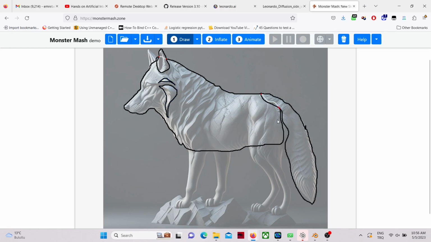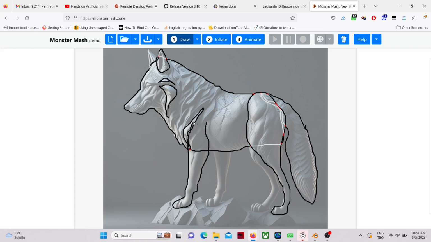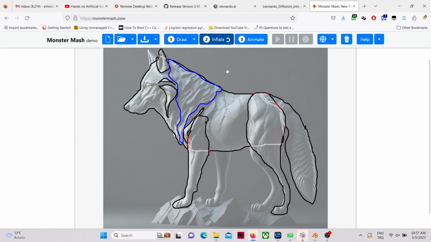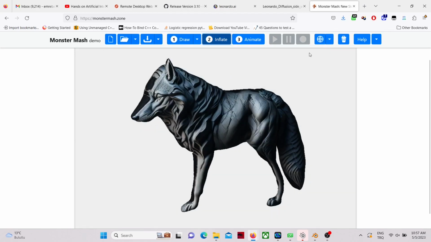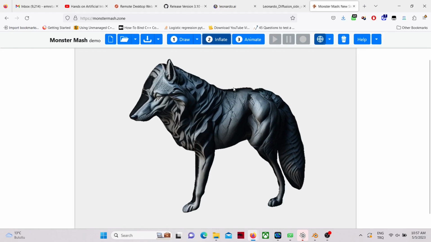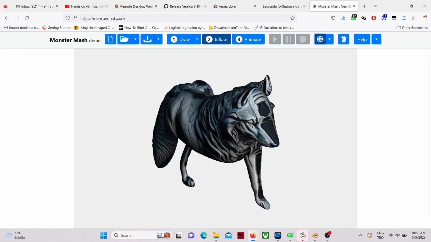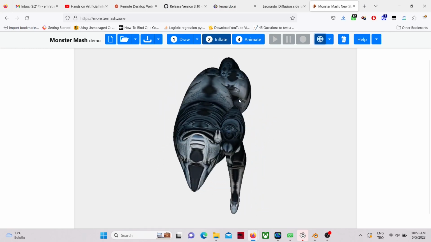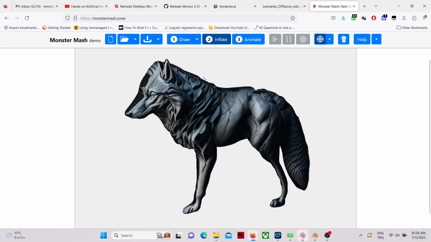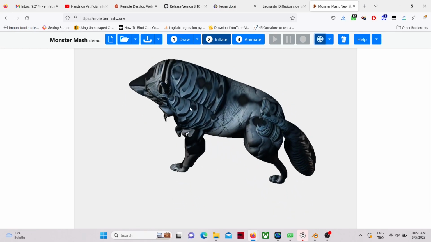We will just draw one ear, and for some details we will be drawing the tail, some fur. We will be using the front and back leg of the wolf, and then some details from the fur as well. So once we are done with this, we will just inflate this. And you see, this is kind of a monsterish 3D model that's generated automatically.